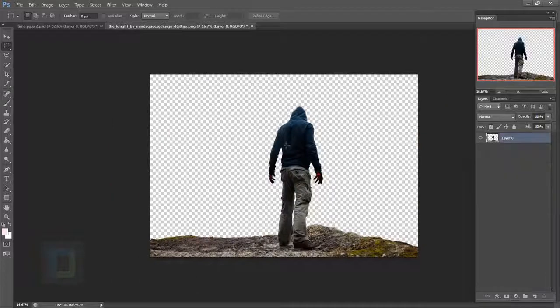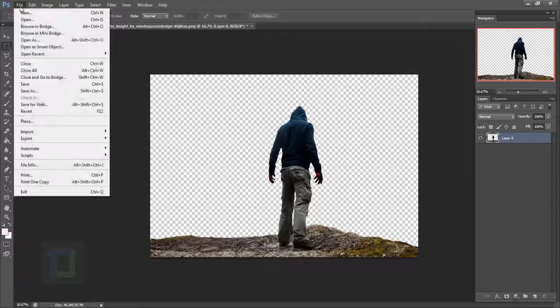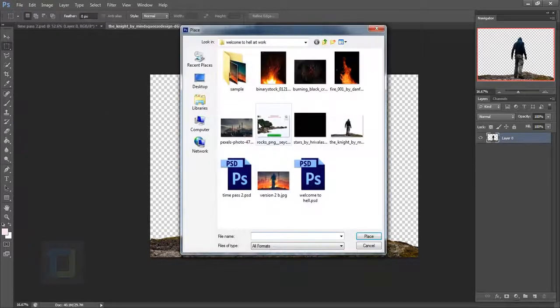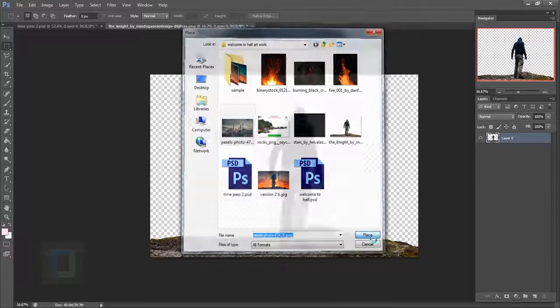So as you can see here, this is my original photo. Now first of all, it's a PNG file, so you don't have to cut out the background. That's one really big relief. Now let's add the background. So I'm gonna go to file and go to place, and here as you can see I have all of my stock. So I'm gonna go and select this building stock and place it.